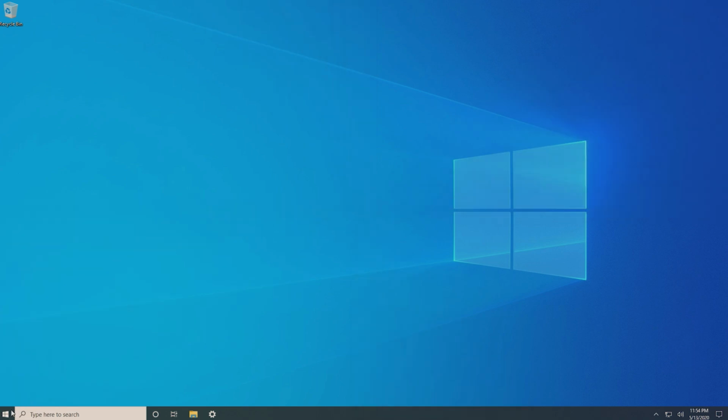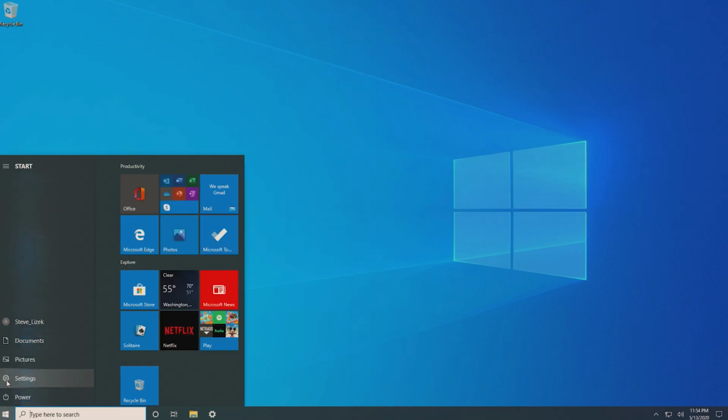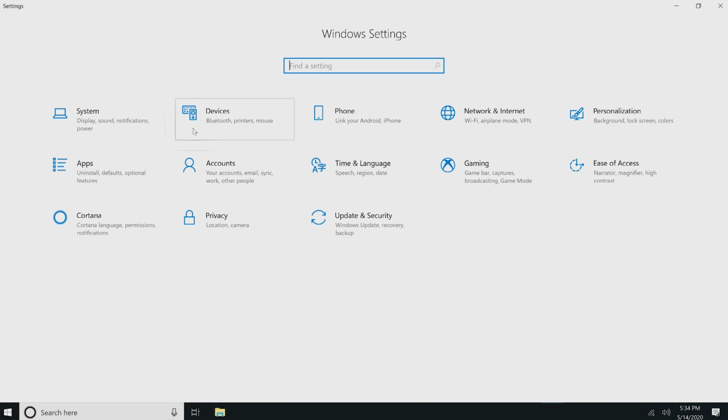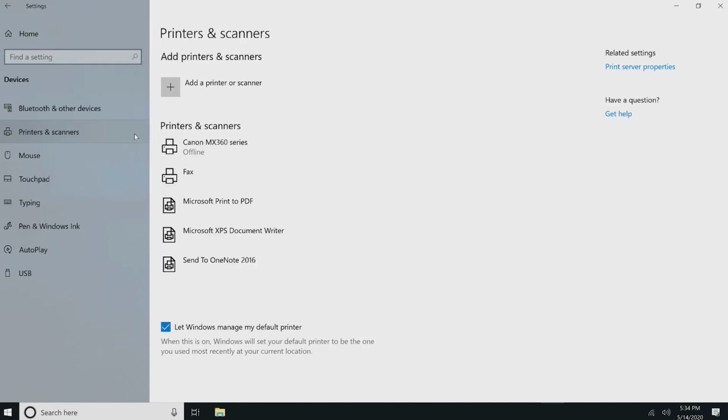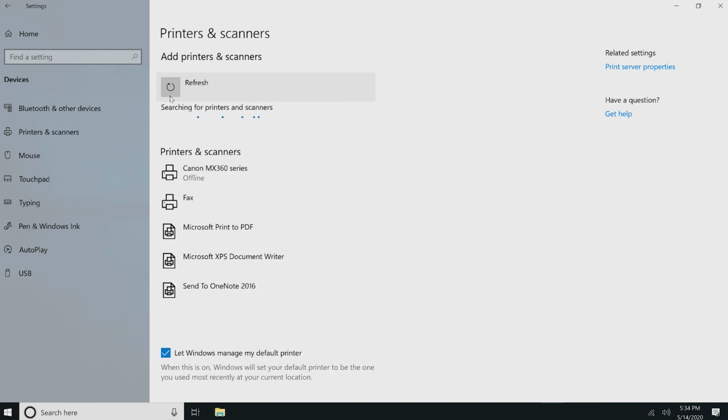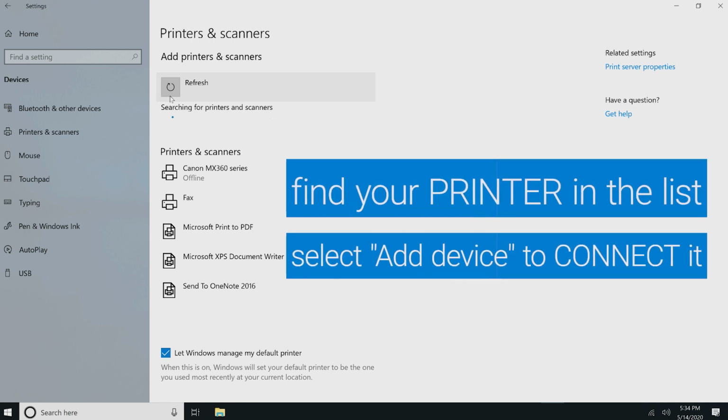Click on the Windows Start button, then go into Settings. Select Devices, then Printers and Scanners. Now click on Add a Printer or Scanner. The system will do a search, and any like devices will populate. Look for the name identified with the printer you want, and select Add Device, and it will start connecting. Afterwards, just follow the instructions.